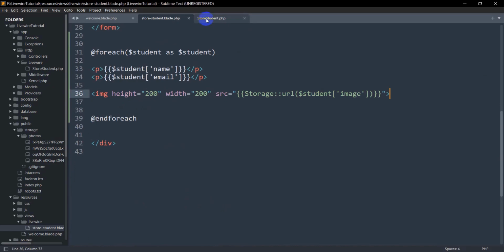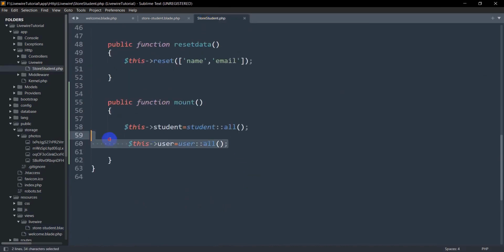Okay, so that is all. So this is how you can show data from a table in Livewire.